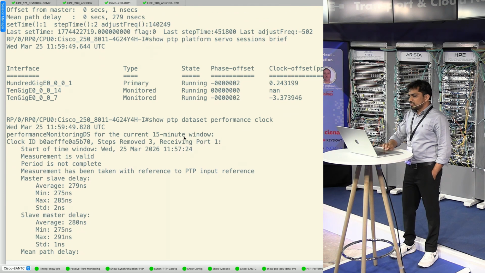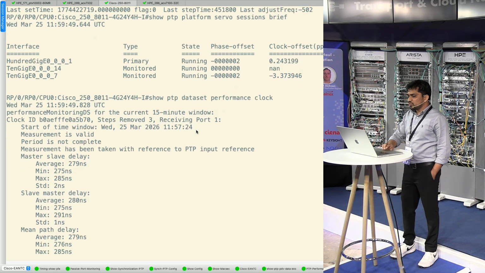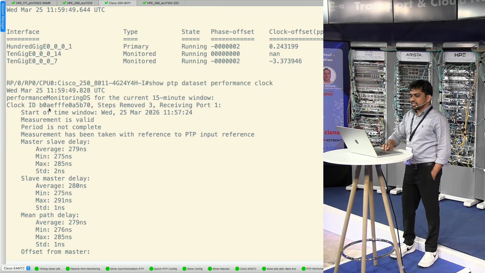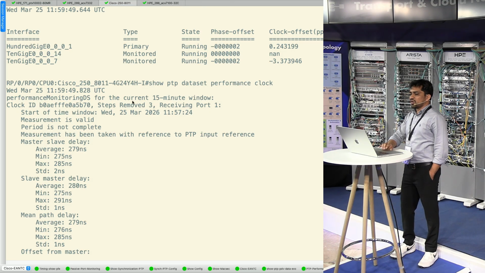And this is the show PTP dataset performance clock. So this will give you the PTP performance measurement results. From here, you can see the performance monitor dataset. This is for the current 15-minute window.